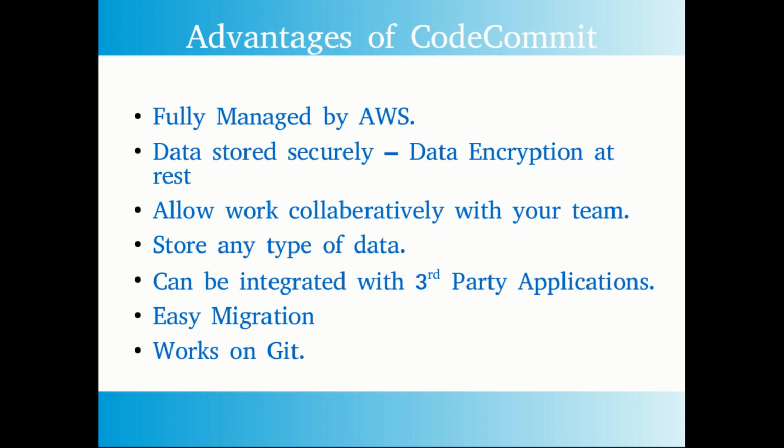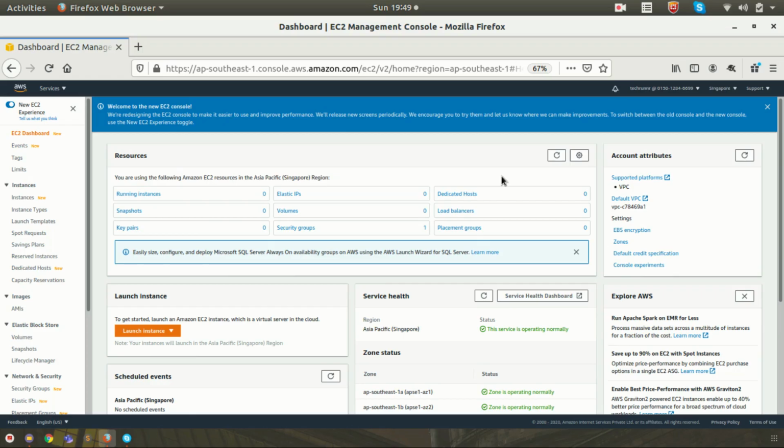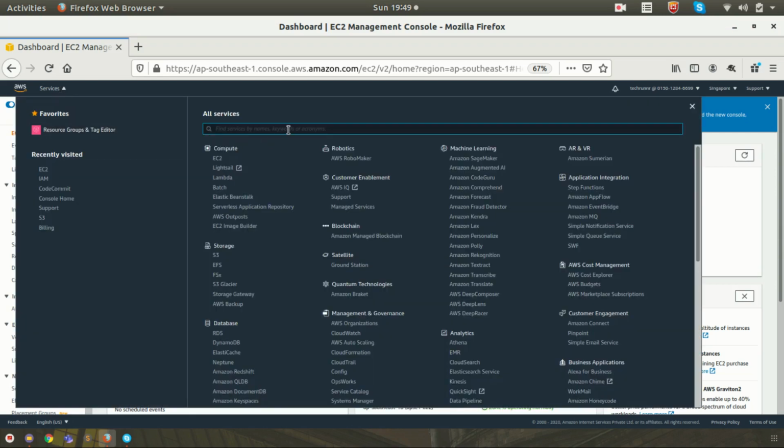So now let's get into how to set up a CodeCommit repository. Let's see how we can create a CodeCommit repository. In order to do that, you have to log into the AWS console. As you can see, I have logged into my AWS console, and just click on AWS services and search for CodeCommit.